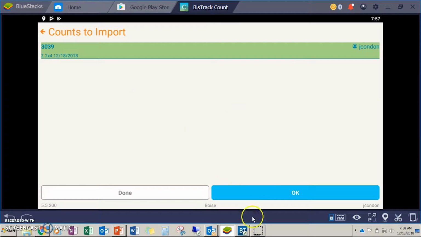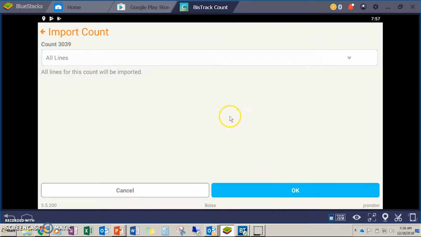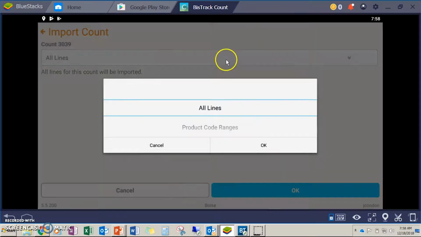So we find the count that we want. We select on OK. From there, it's going to ask me how I want to import it, and I can import this in a lot of different ranges, whether it's product codes, bin locations, groups, picking zones, different things. Here, all we're going to do is select all lines.